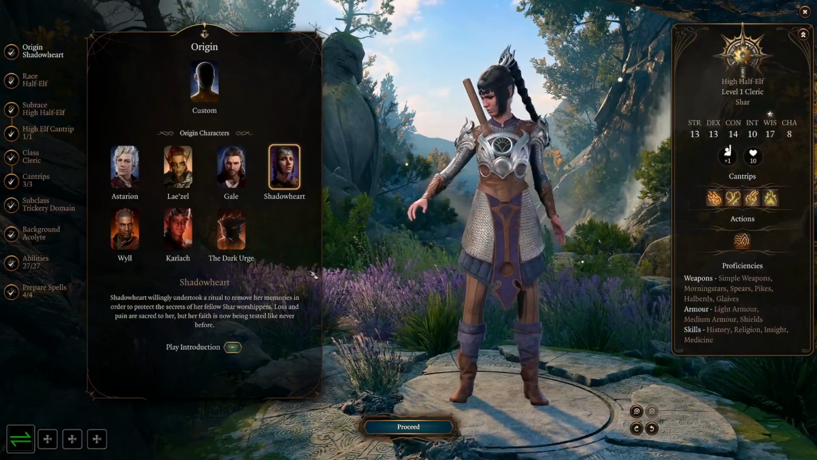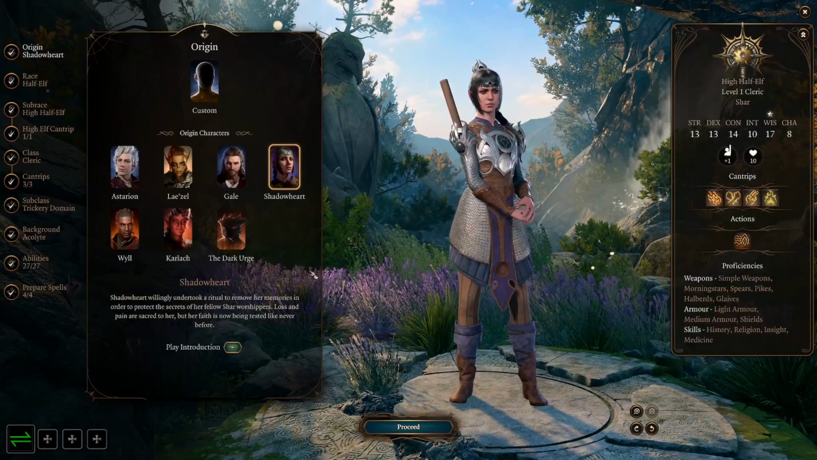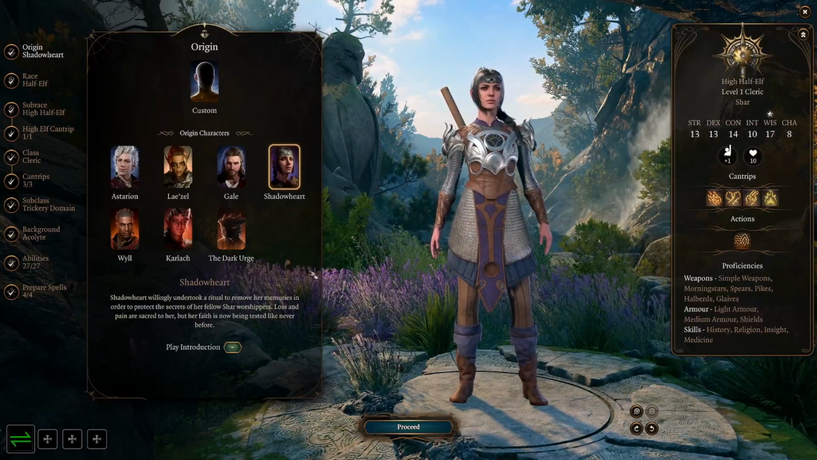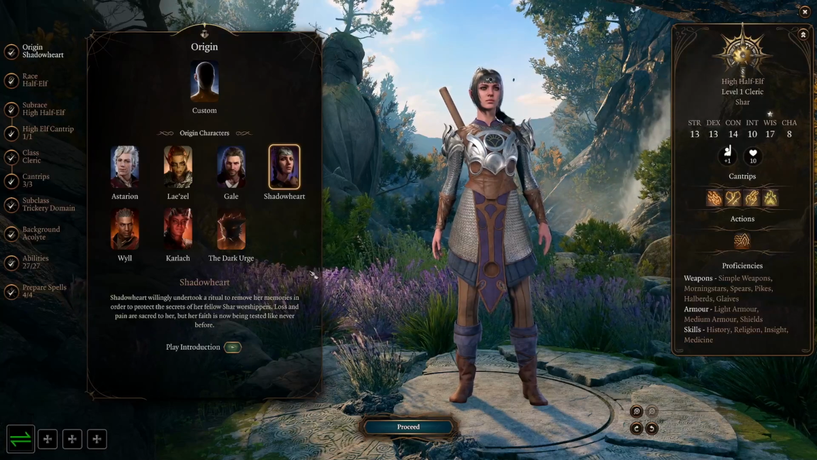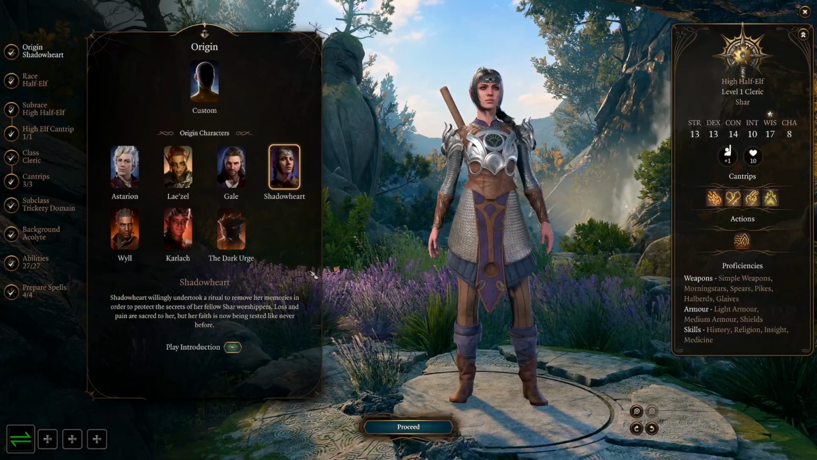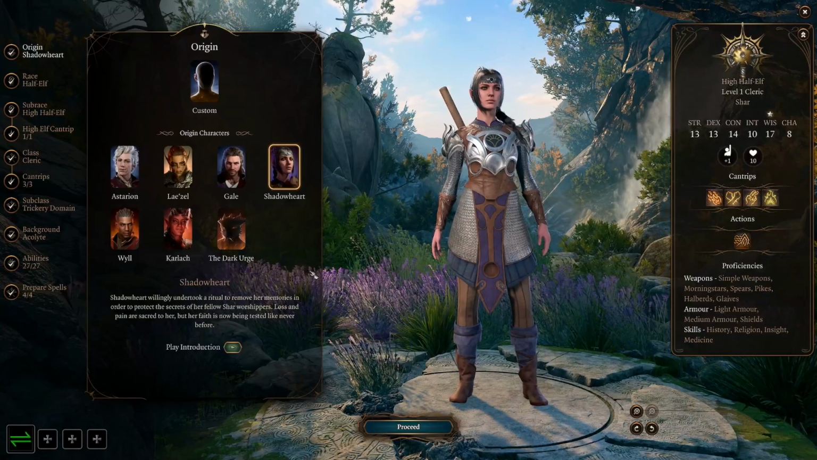The fourth Origin character is Shadowheart. She is a high half-elf trickery domain cleric with the acolyte background. Her backstory reads, Shadowheart willingly undertook a ritual to remove her memories in order to protect the secrets of her fellow Shar worshippers. Loss and pain are sacred to her, but her faith is now being tested like never before.